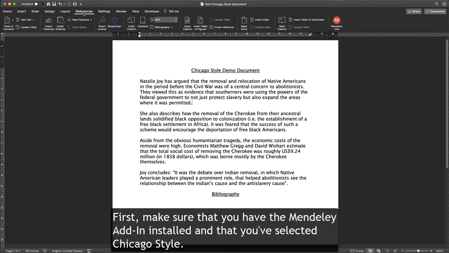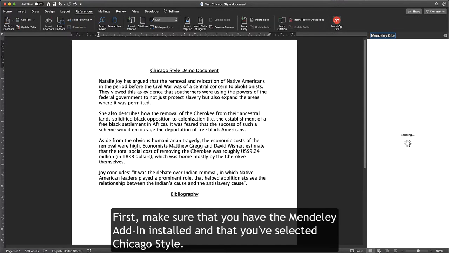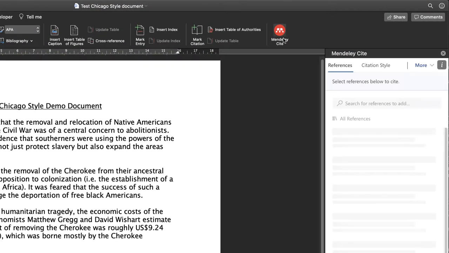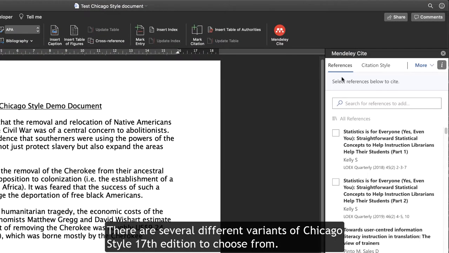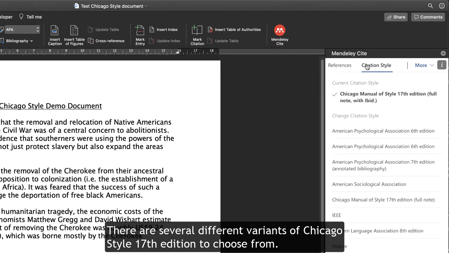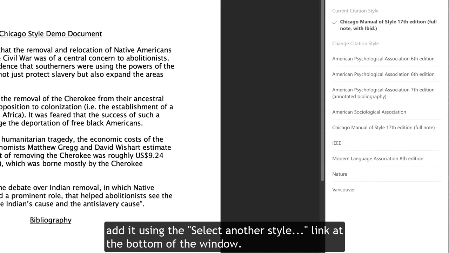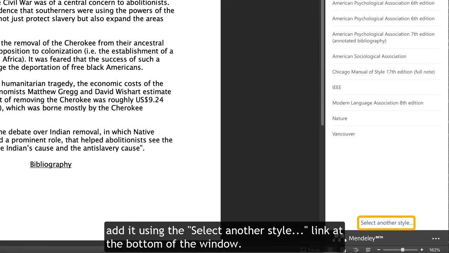First, make sure that you have the Mendeley add-in installed and that you've selected Chicago style. There are several different variants of Chicago style 17th edition to choose from. I found this one to work well. If you don't see that option in your list, add it using the Select Another Style link at the bottom of the window.